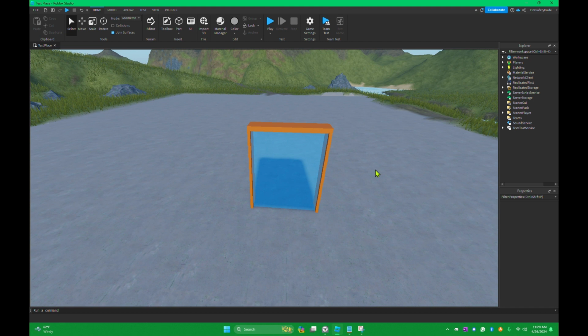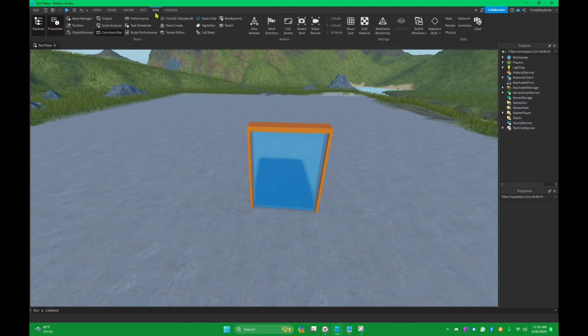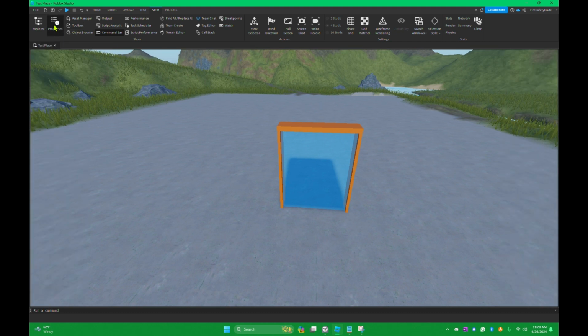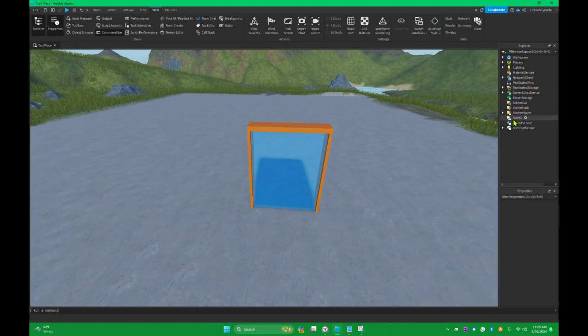Now, go ahead and make sure you have two windows like I do here, Explore and Properties. Now, if you don't, just click on View at the top and then select both of those. See how that'll come up? See, like that? Okay, so make sure both of those are up.